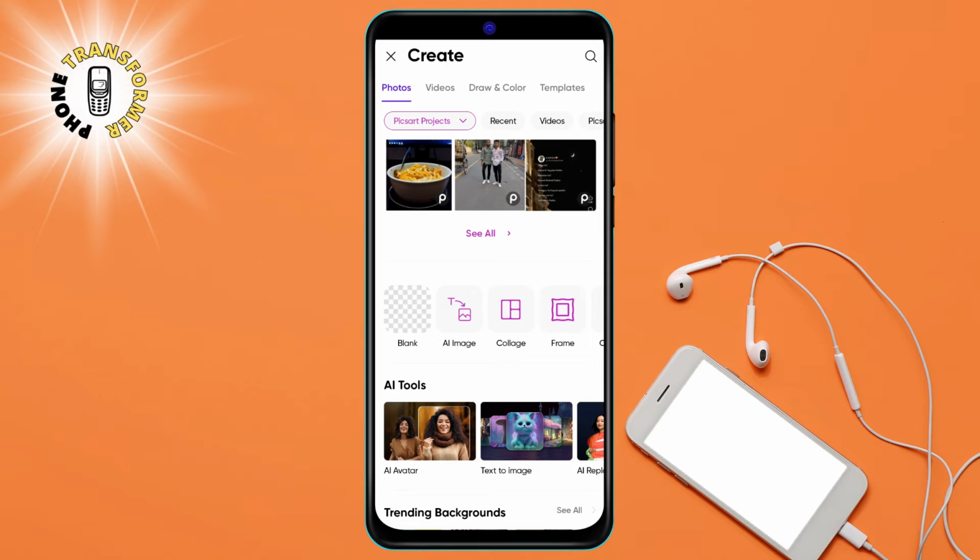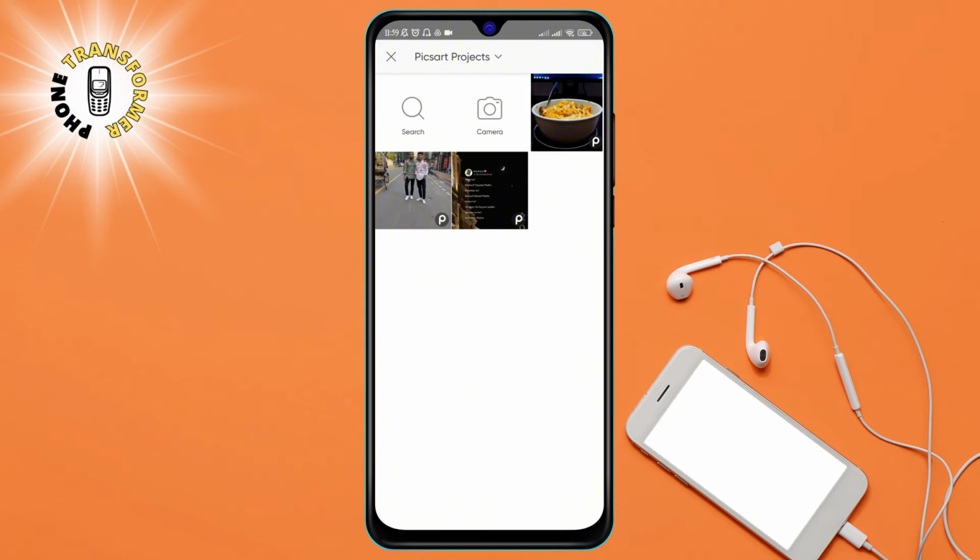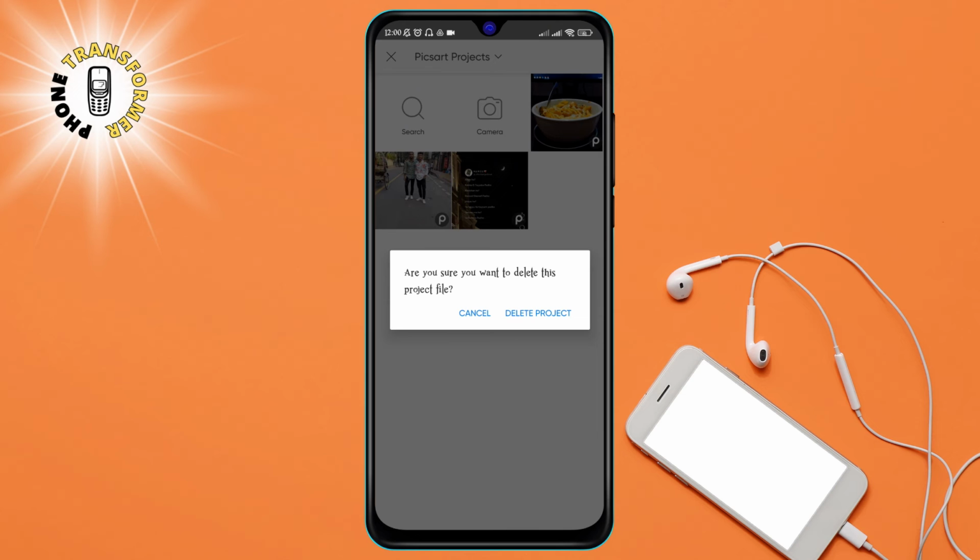Step 5. Now, tap on the option that says See All at the top right corner of the screen. This will show you all the projects in a grid view. Step 6. To delete a project, tap and hold on it until a menu pops up. Then, tap on the trash icon that says Delete.